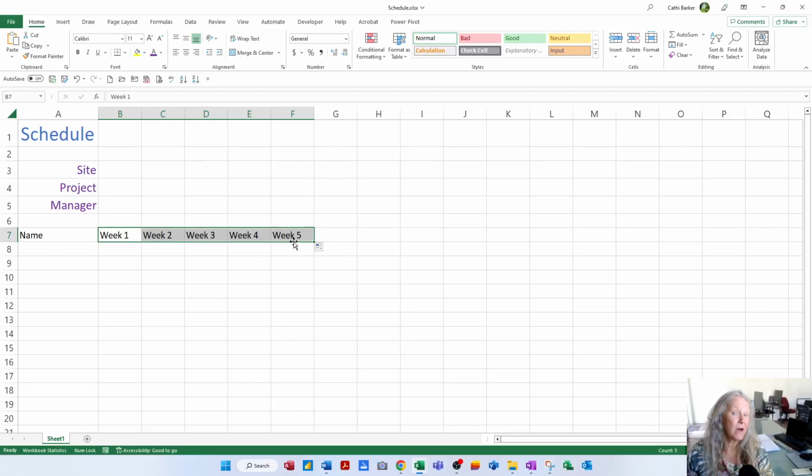Autofill saves you a lot of typing, and so I need 5 weeks because some months have 4 weeks and some months have 5.